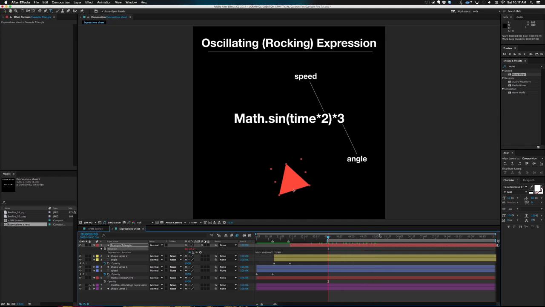Let's get a RAM preview of that. So it's rotating on its own, and of course it's snapping back and forth because my time area is very small. There we go. Now the rotation of my triangle is just being driven by math and time. And that's what I want to do with my flame lick.